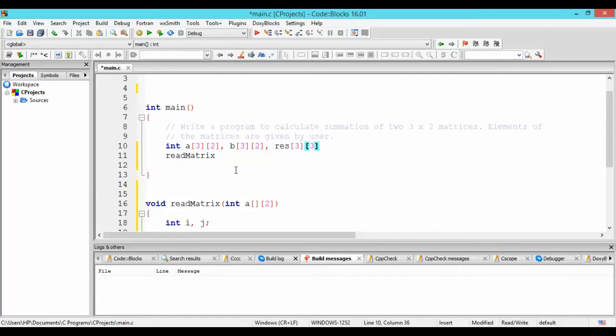So as you might be knowing that summation of two matrices would produce as result a matrix of same dimension, and the dimension of the matrices to be summed up should be equal. So here we have chosen 3 cross 2 matrices. So these two matrices are of same dimension and even the result would be of same dimension as the input matrices. Now we are going to read one of the matrices from the user.